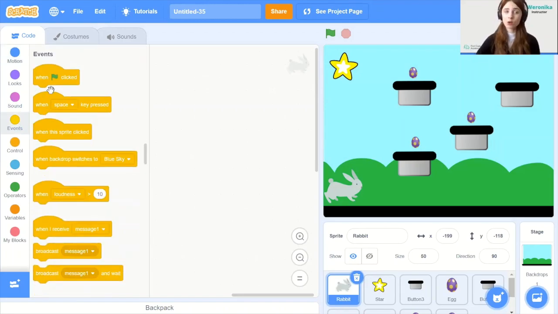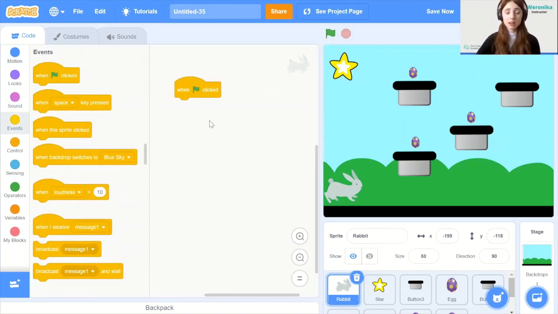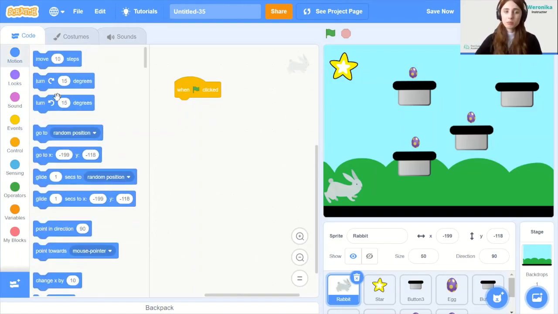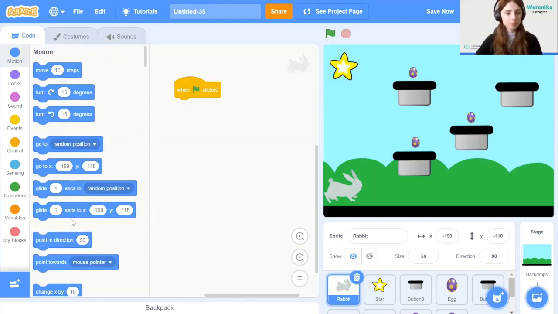And the game starts, as always, when the green flag is clicked. So when the green flag is clicked, we need to go to the starting position. This can be done by going to motion and go to XY. The X and Y positions will already be saved from the current position of the sprite, so you don't need to adjust them. If you want to, you can, but if you just want this position, then don't change the numbers here.